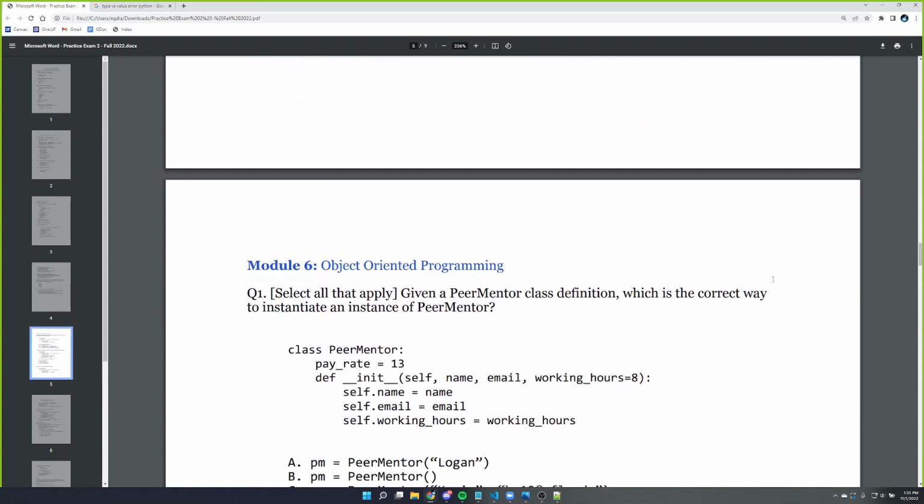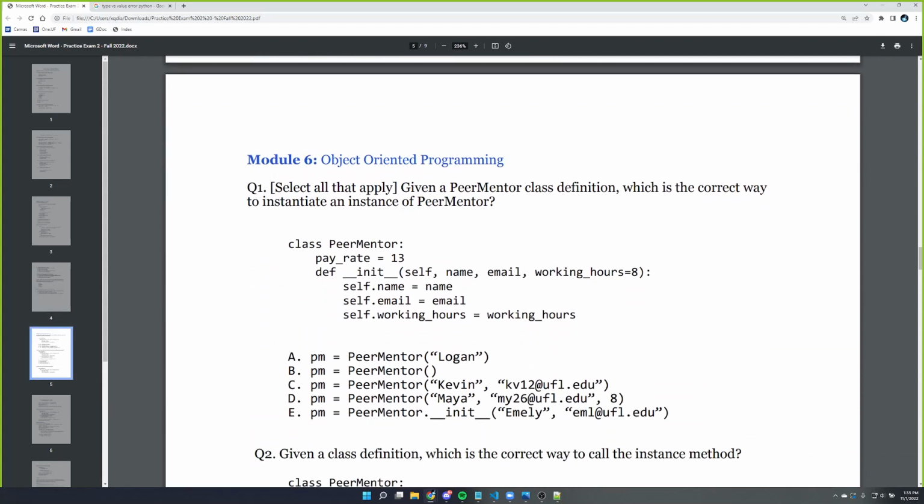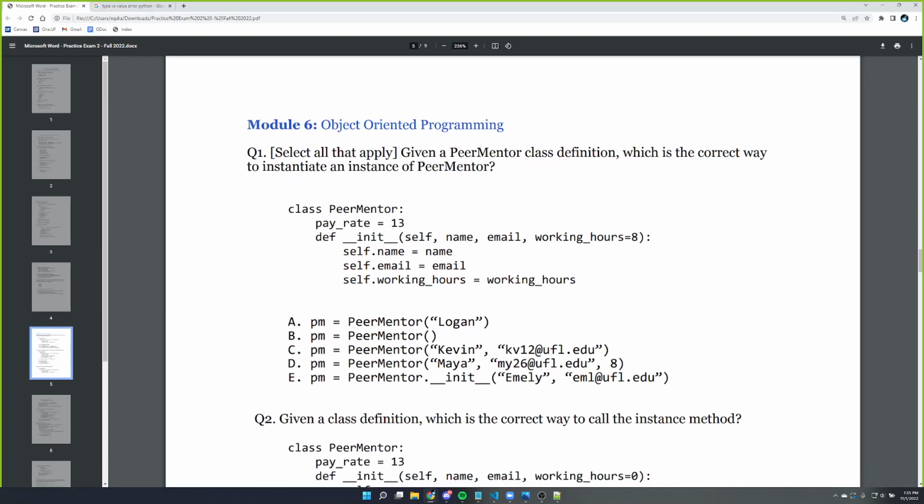Alright. And now we get to classes. So, what is the correct way to instantiate an instance of Peer Mentor? So, we have a method blueprint of self, name, email, and then working hours, where working hours has a default value of 8. So that means self is naturally passed into these methods because they are a class. So we have 2 required pass-ins with an optional third one.